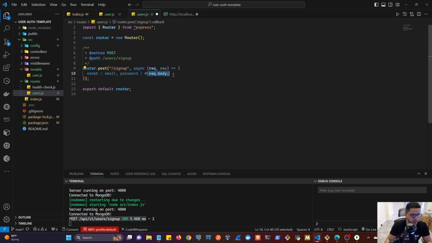We're going to grab the email and password from the body, and then we're going to create the user with this new information. So there's a few steps that we need to do here. The first step that we need to do is to check if the email is in use. That's the first check we need to do. So we're going to need to use the model that we created, and we're going to check for this email.